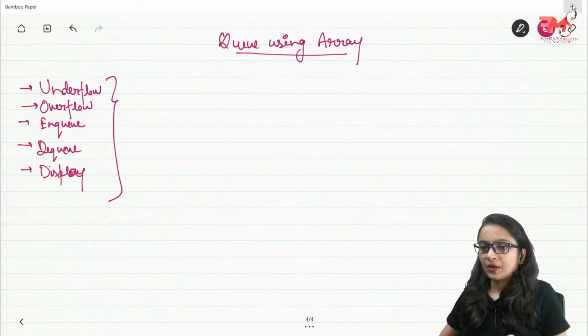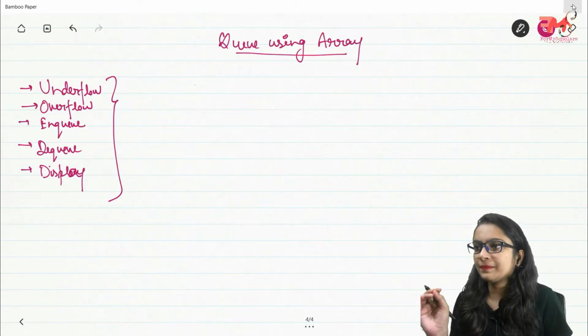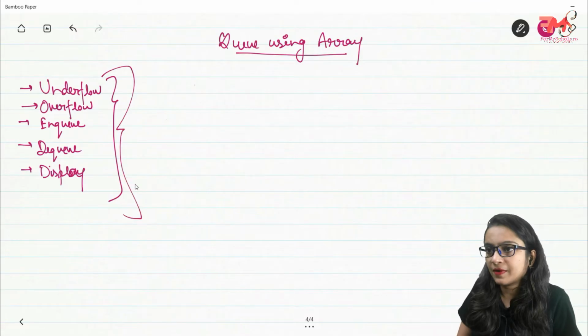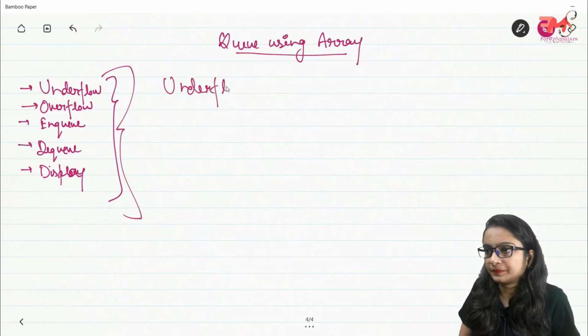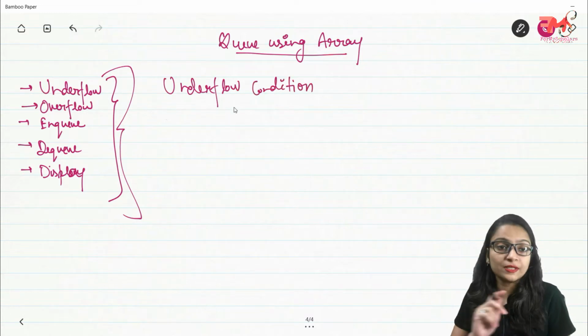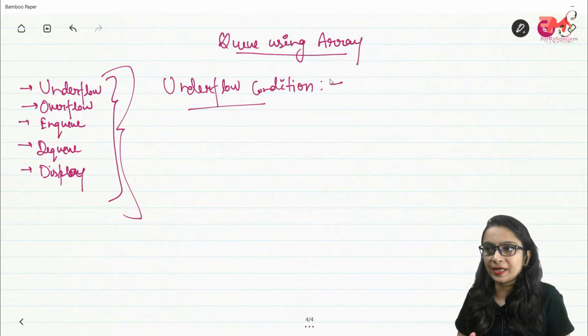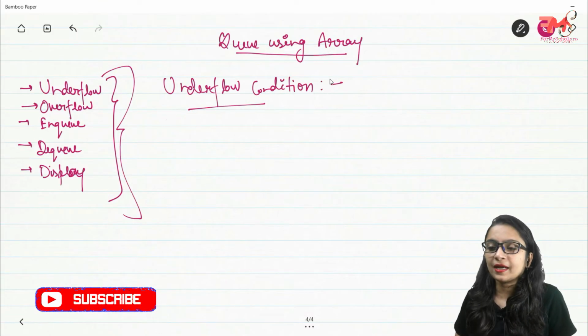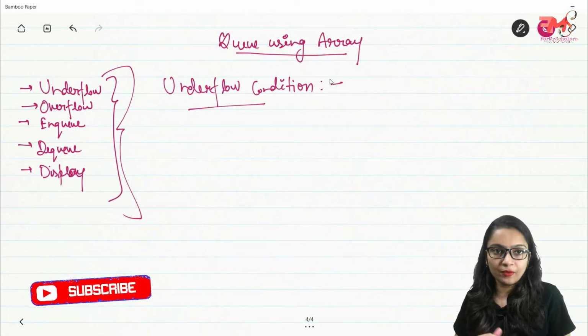Okay, so while we are implementing queue using array, we will implement all these functions. The first function to be implemented is the underflow condition. Underflow condition is the same as we discussed in the case of stack. When there exists no element in the queue, the condition is known as underflow condition.